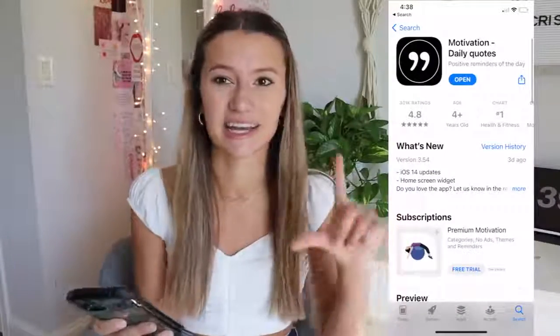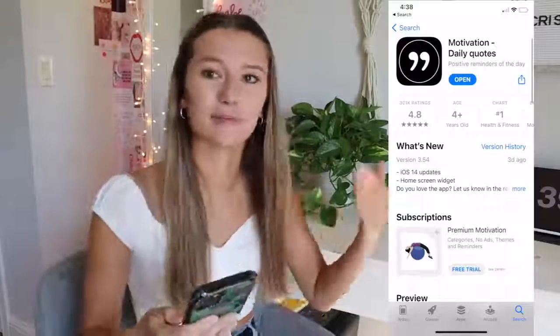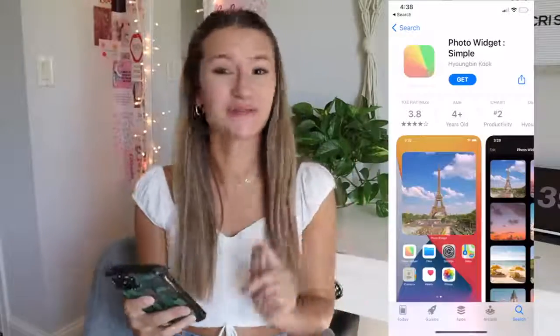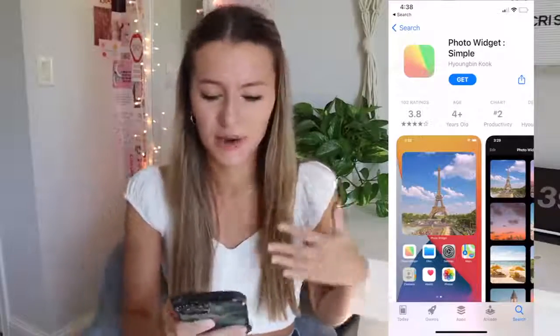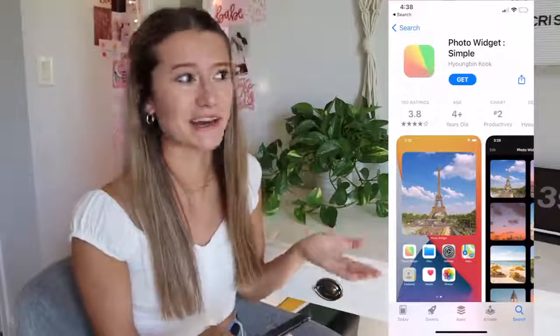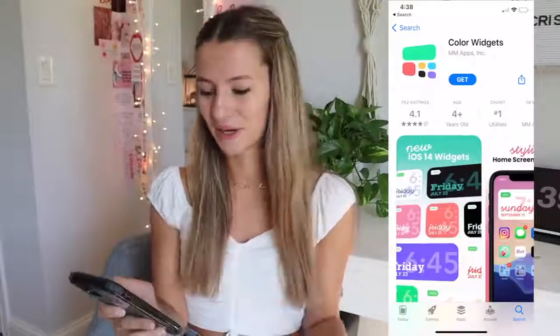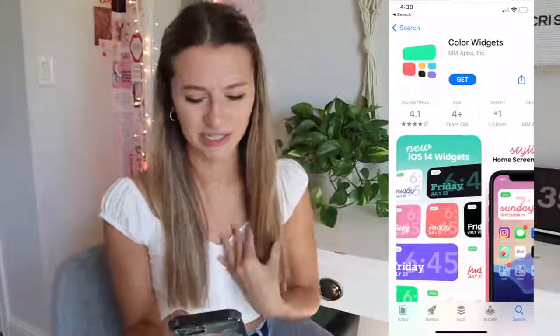The next one is Motivation Daily Quotes. So it kind of just has a little block and it just flips through a various amount of quotes. The next one is Photo Widget. You can obviously do pictures and stuff through the Widgetsmith app, so this is just an alternate option if you cannot figure out the Widgetsmith app. Then the last one is Color Widgets. I think this one is also just a fun one that a lot of people have used too. I personally don't really like the look of it, but I know some people do, so that is another option for you.